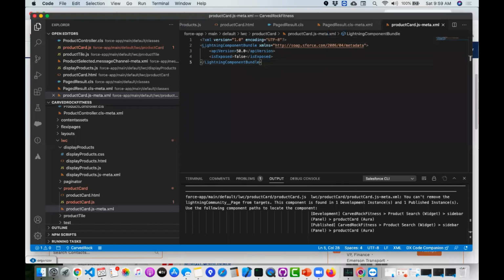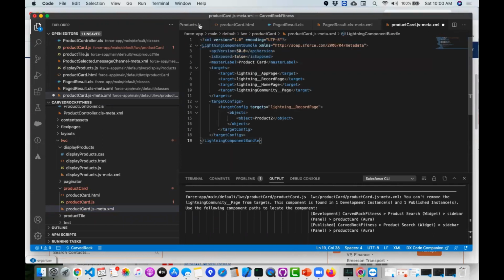Obviously, at one time, probably through experimentation, I had added the product card so that it could be used somewhere else. It might be like you added this component in the community. Yeah, I added the component like this at one time, pushed it, but now when it's trying to override it, it can't, because you can't remove it.